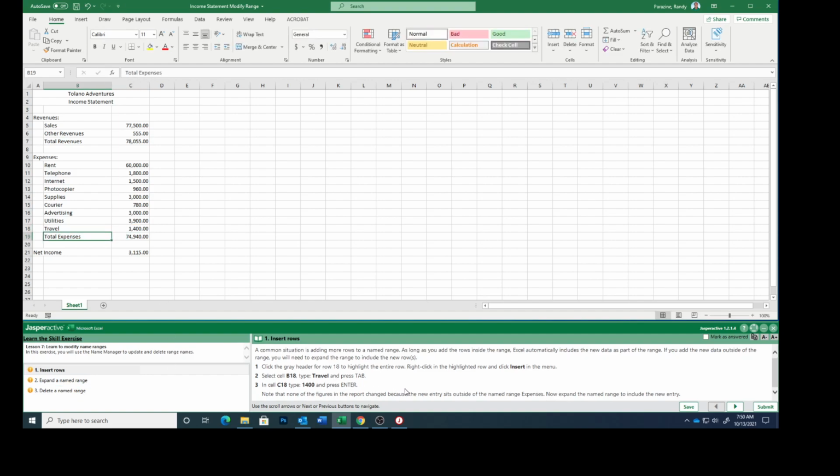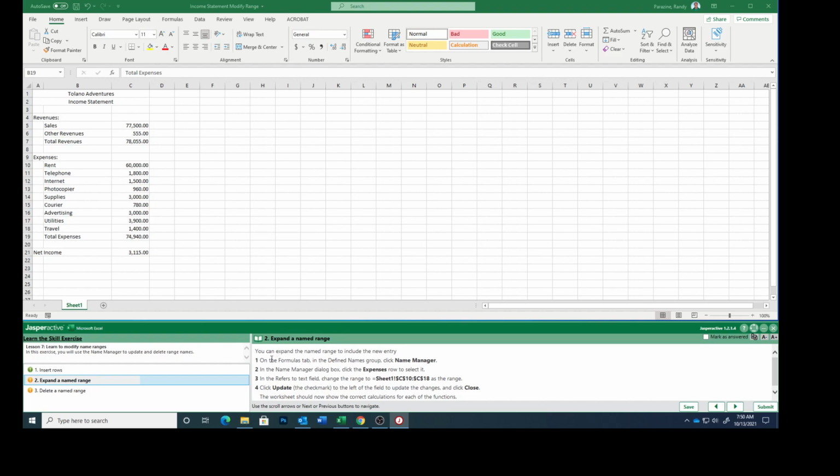Note that none of the figures in the report change because the new entry sits outside the named range Expenses. Now expand the name range to include the new entry. That's what we're going to do next, so mark that as answered. You can expand the name range by doing this.